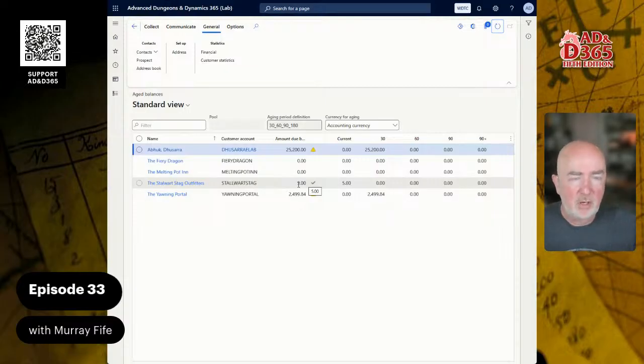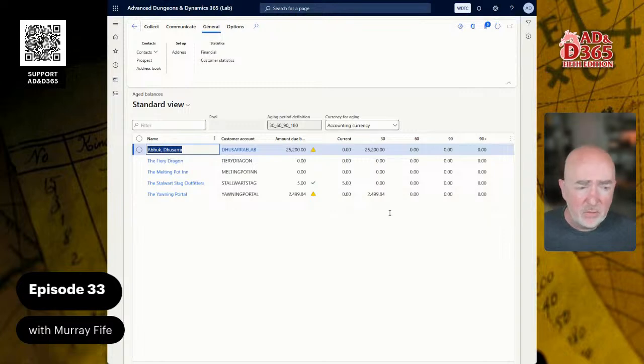But as you can see, it's an added step on the payment process, where we record what the customer actually paid, and then we record how much they didn't pay, and then that allows us to have this difference showing up in the aged balances. So what we're going to do is we're going to stop here.